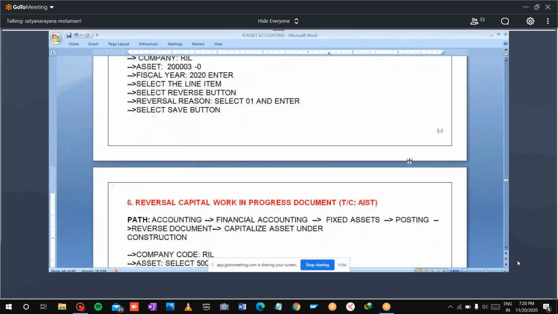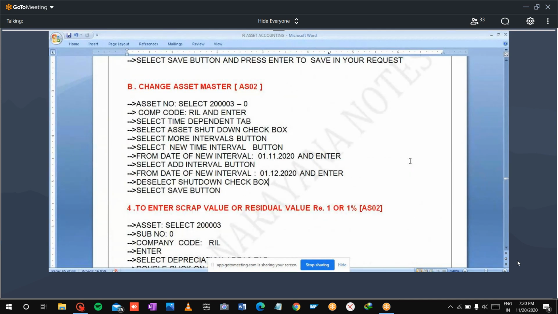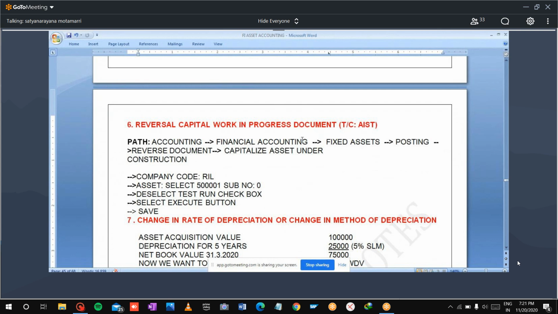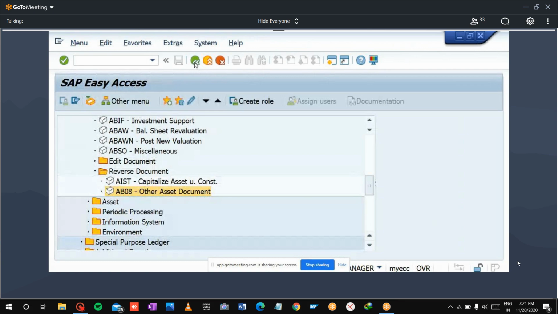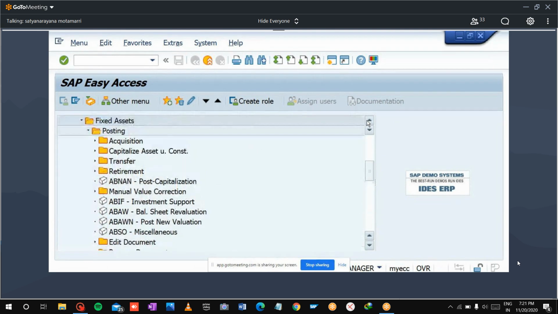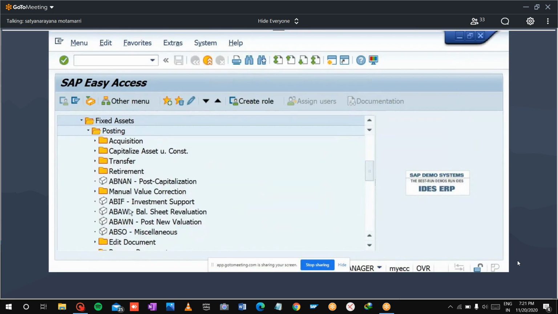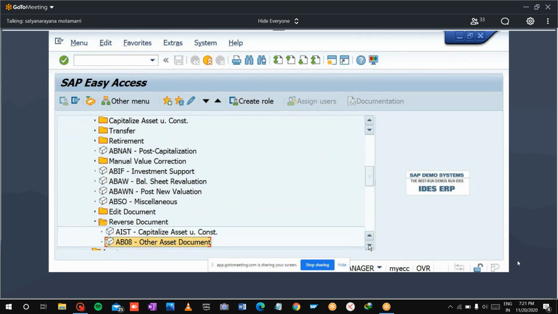Suppose you want to reverse a capital work in progress document. Capital work in progress, you have wrongly settled. You want to reverse. We cannot use this screen. Accounting, financial accounting, fixed assets. Posting, reverse document.